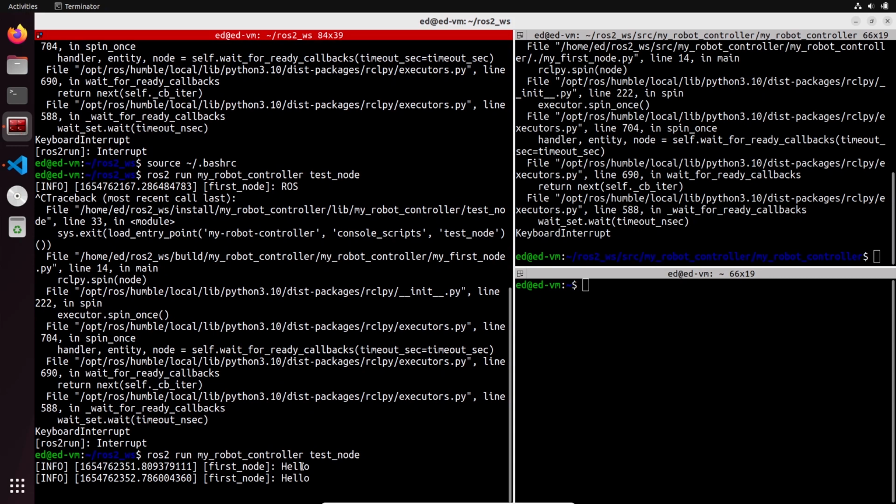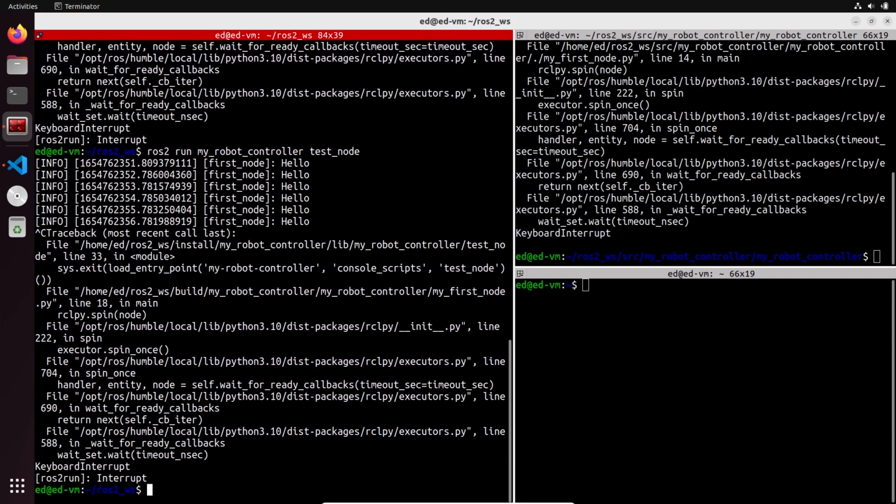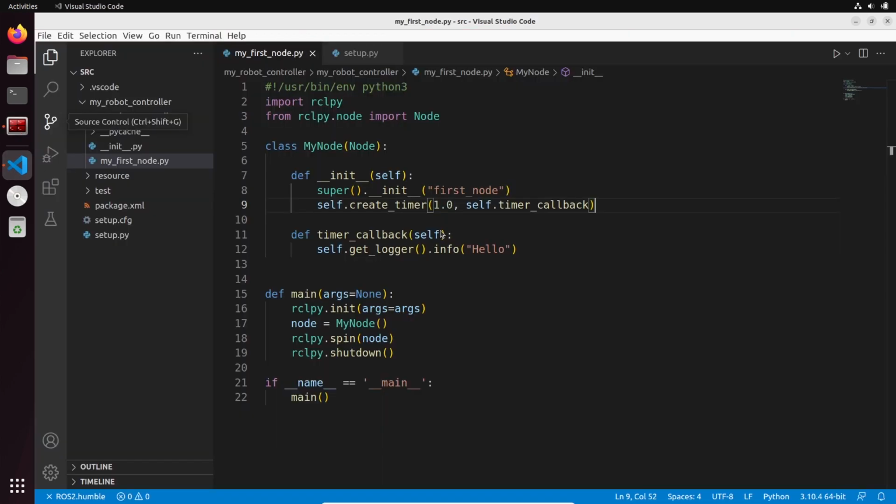Hello, you can see hello, hello, hello, etc. Every 1 second you have hello. So what happened here is that we first initialize ROS2 and then we create a node in the constructor. So we set up the node with a name. We create a timer that's gonna call the timer callback every 1 second.